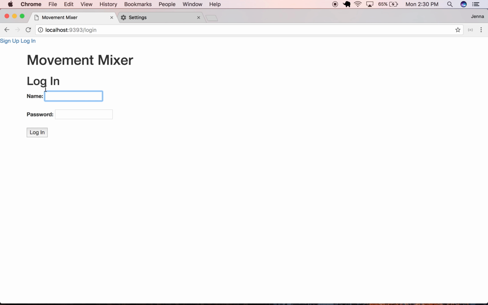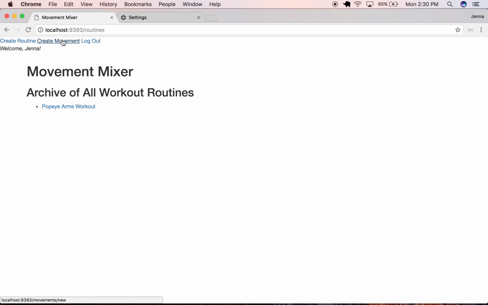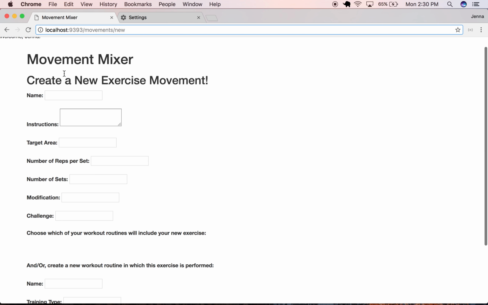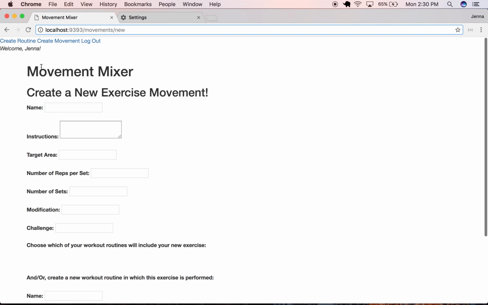So user Jenna has the password of love to code. This was created from my seed data. So I log in as user Jenna. I want to create a new movement this time. So I click on the create movement, which takes me to the /movement/new path, which displays the form to create a new movement since I'm logged in.